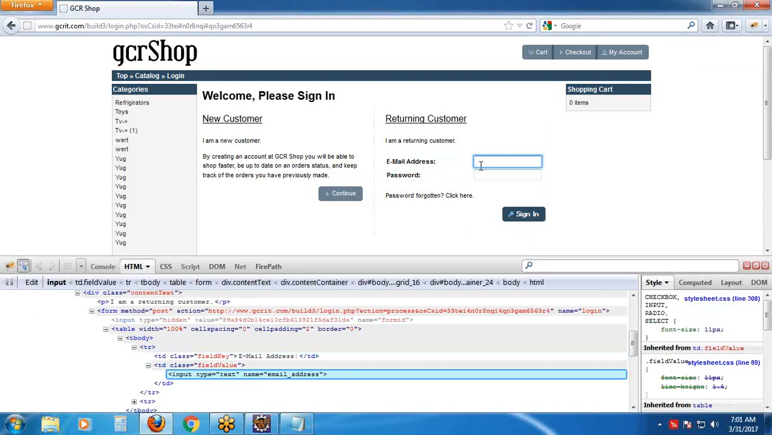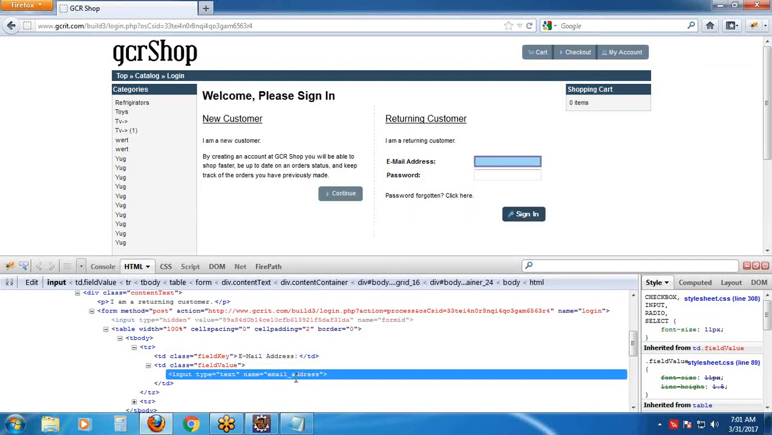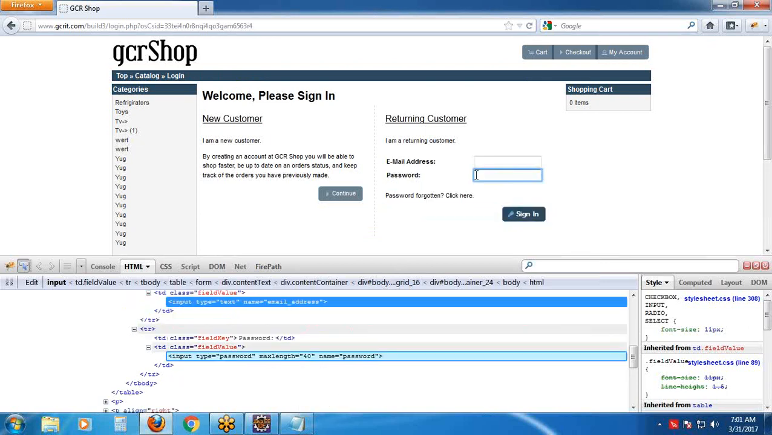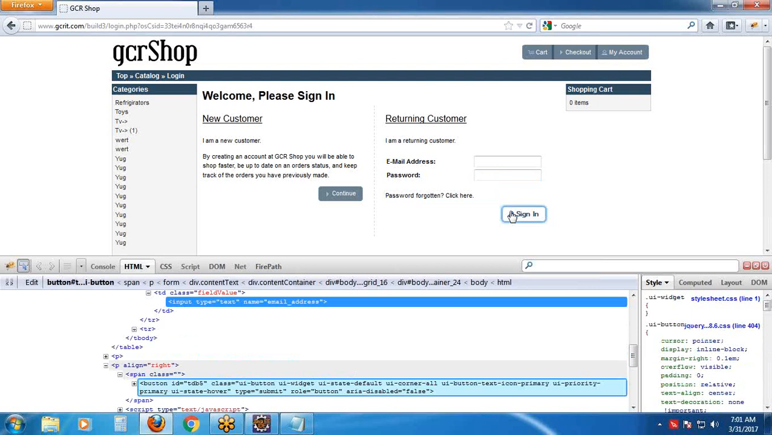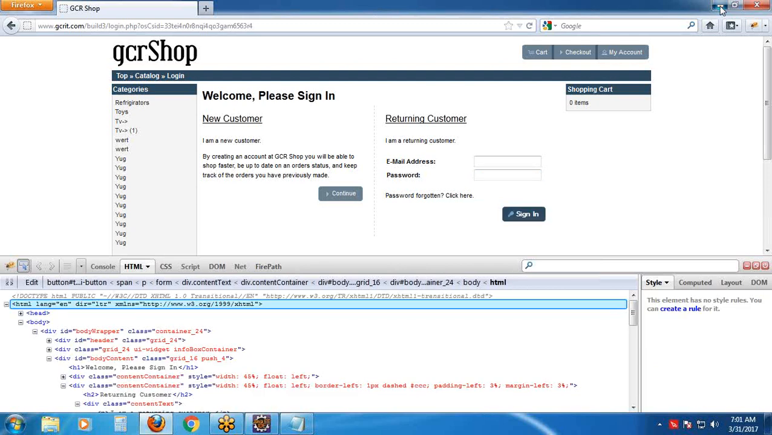Name available, ID not available. Okay, take name, try with name. Try email with name. Next, password. Password, name available, password in small letters. Next, sign in button. Remember, sign in button, ID available, ID TDB5. Okay?